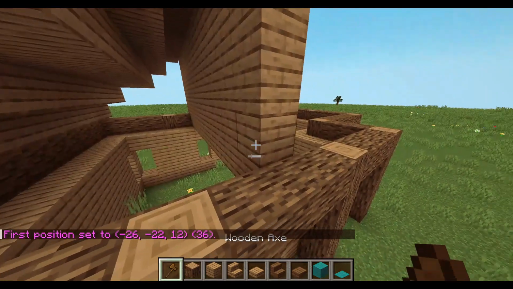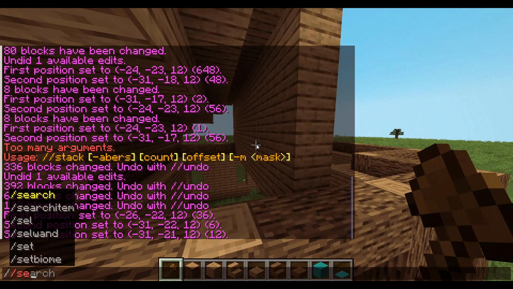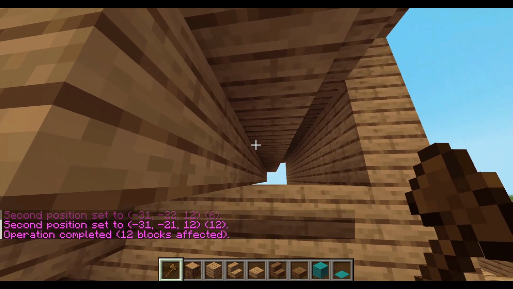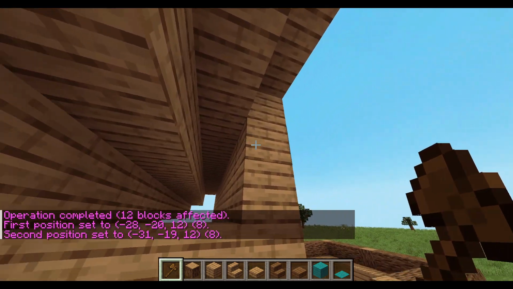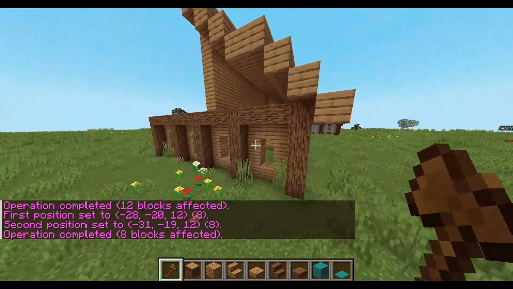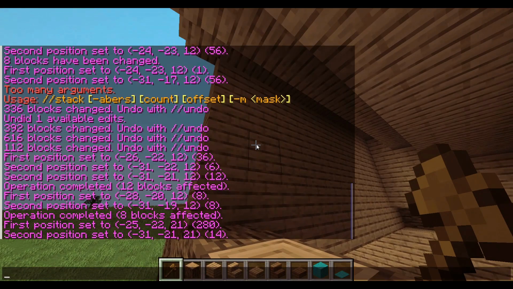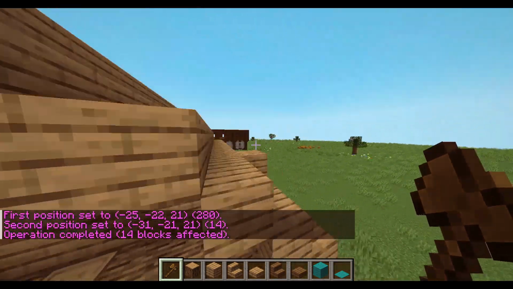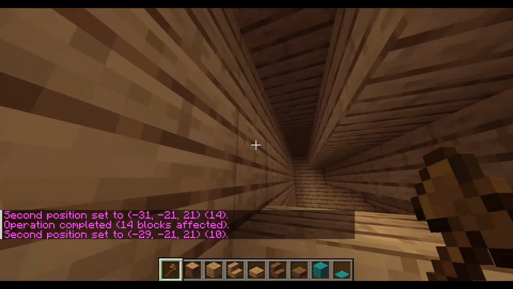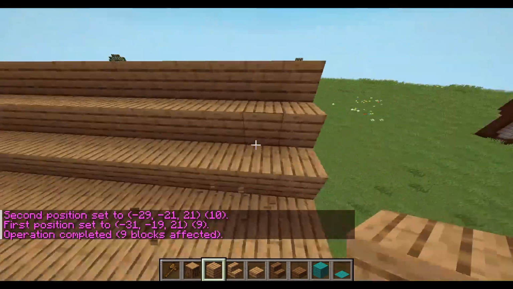If we just go like here to here, maybe like to here, we'll go //set oak planks, and we'll go from here to here, same command. We'll go over to the back, we'll go here to here, boop. We want to make sure that doesn't happen. And then we'll go from here to here, same command. Oops, messed that up there.